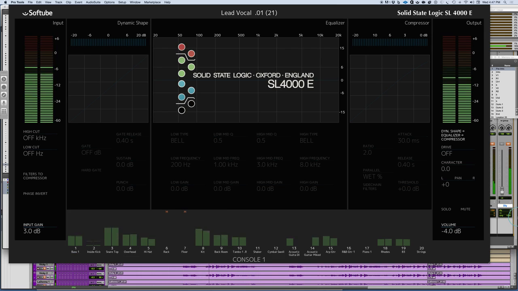And now I'm gonna toggle back to my beginning tracks. Add a little more bass.